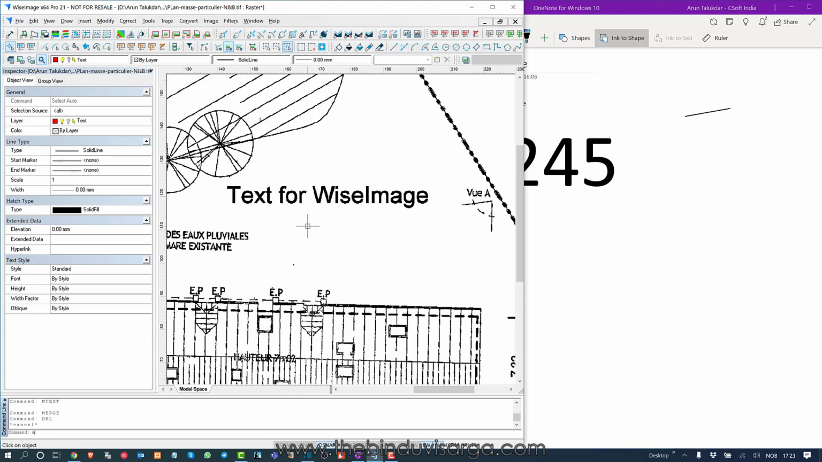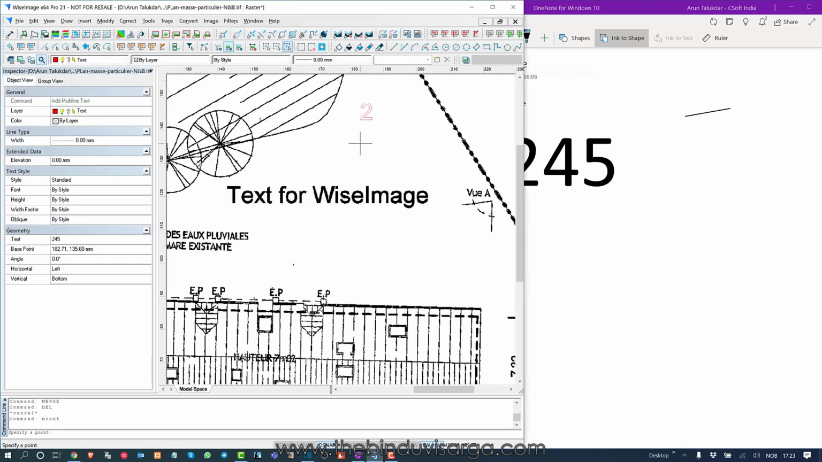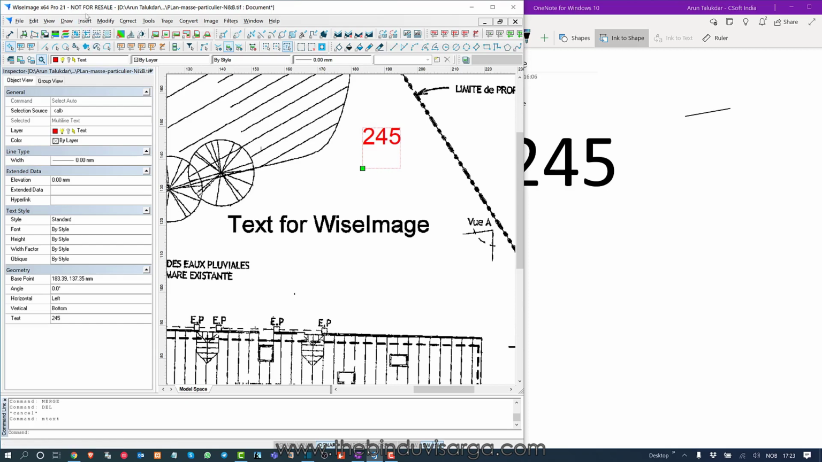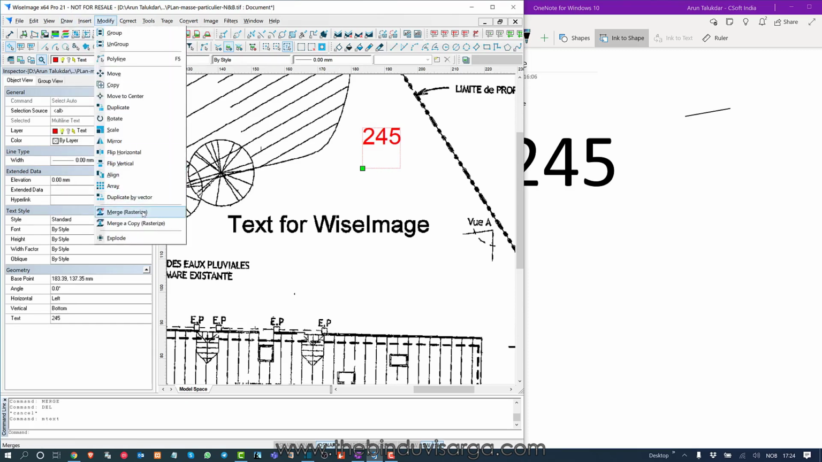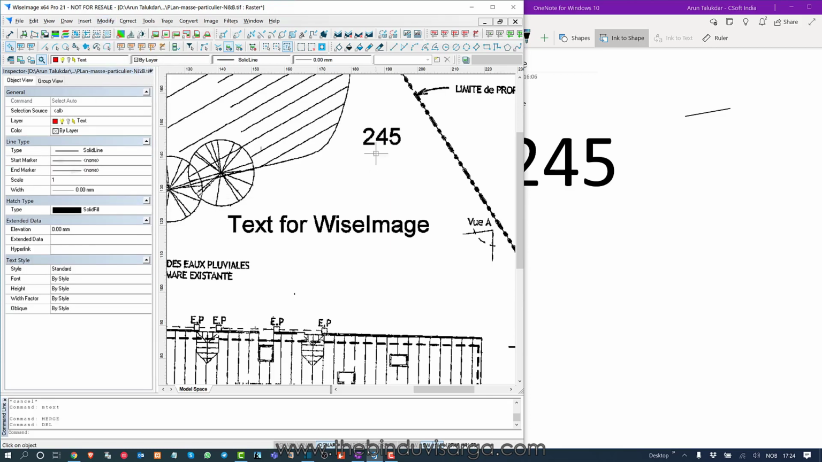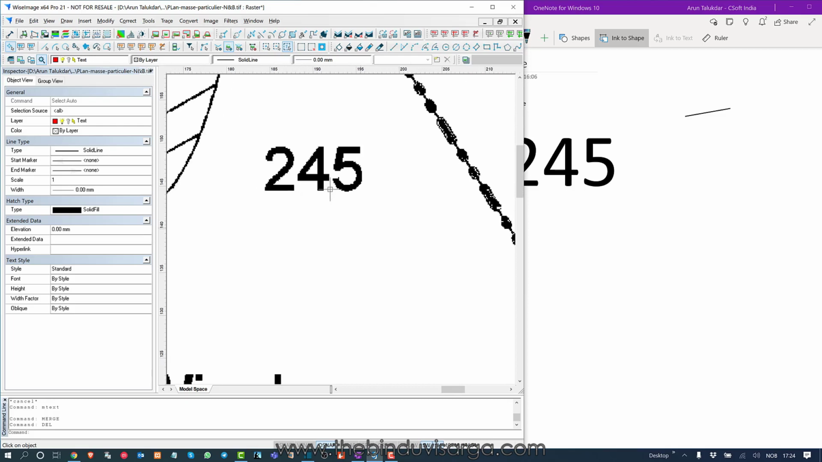Here I can type M text, hit enter, press Control V to paste the text, and say OK, and I will paste the text. And definitely I will need to go to modify, and then I will say merge. So now this handwritten text is an integral part of this image.